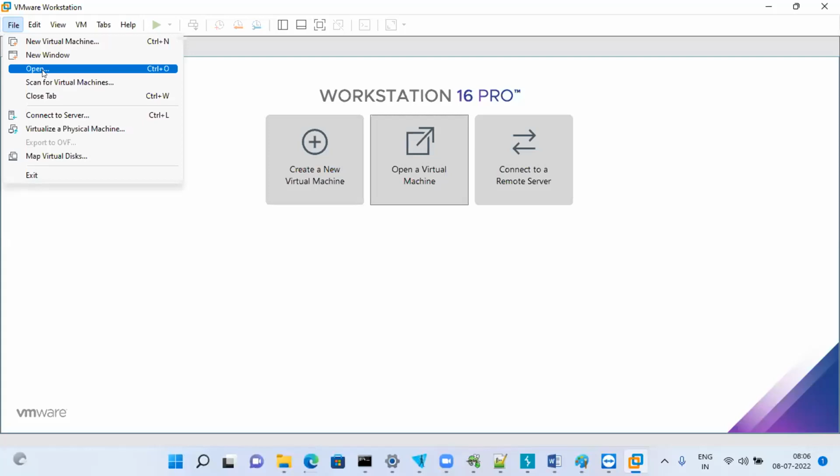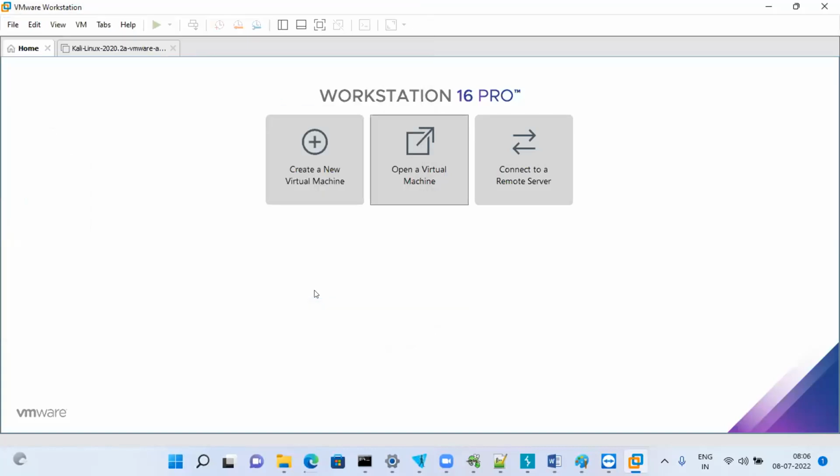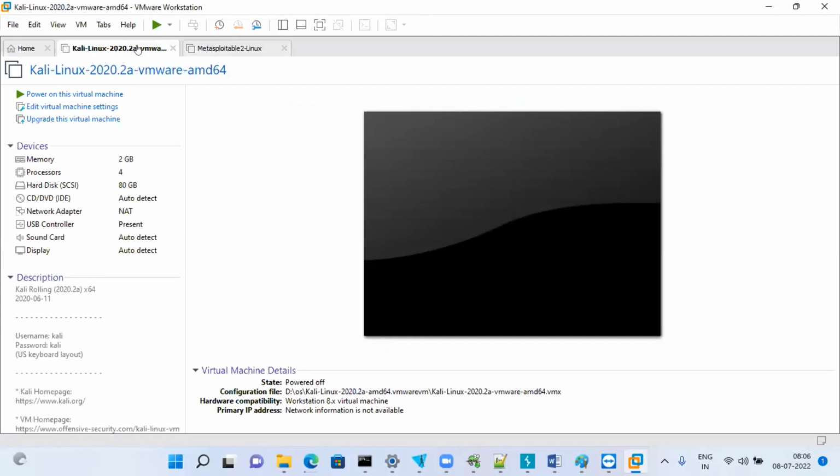Click on open. Earlier I selected Kali Linux. Now I'll select Metasploitable Linux. This is the DVWA application target website. So I have selected two images. You have to configure the RAM as per your physical OS. Physical OS means your laptop.